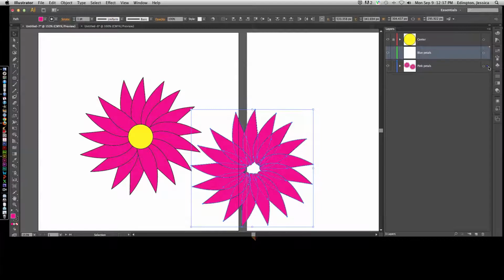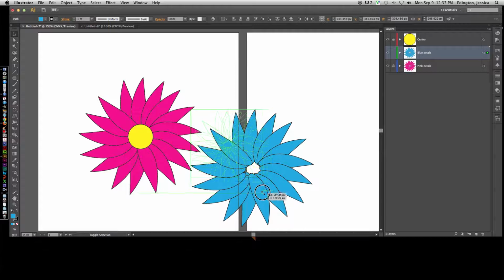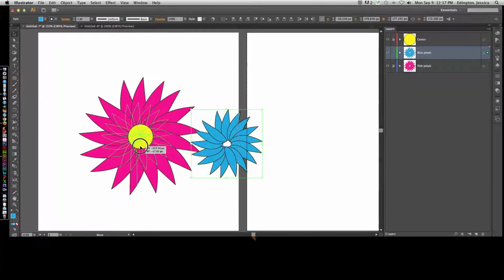And again, I'm going to grab that little selector and move it up. And now you can see the pink petals down here on their own layer. So I can lock those, and I want to edit these blue petals. So let me go ahead and change the color. And I want to change the size, so I'm going to hold the Shift key to maintain proportions.